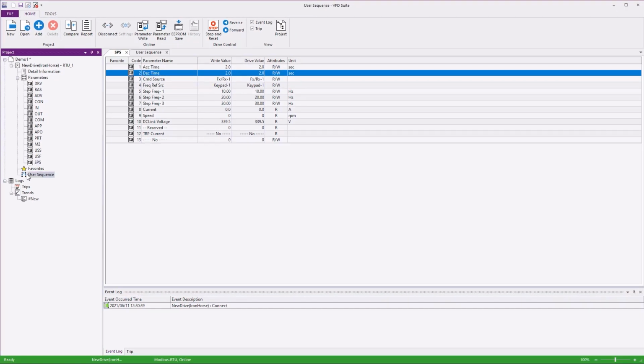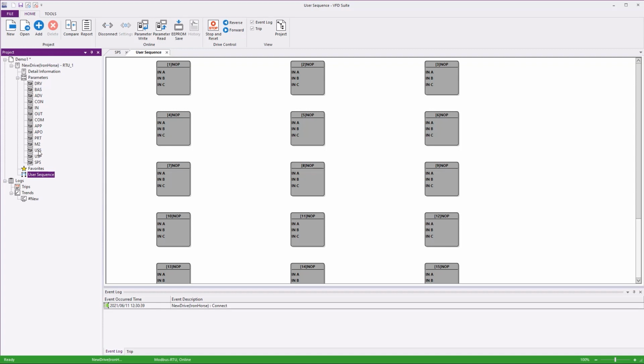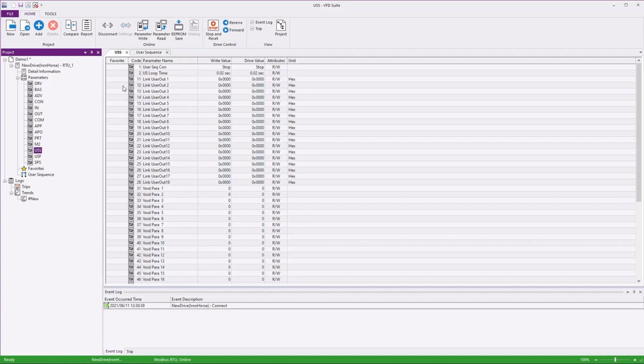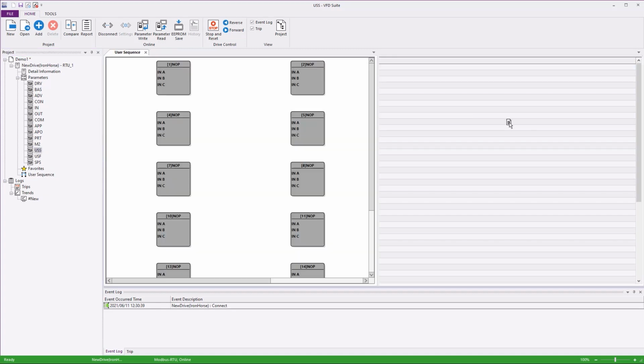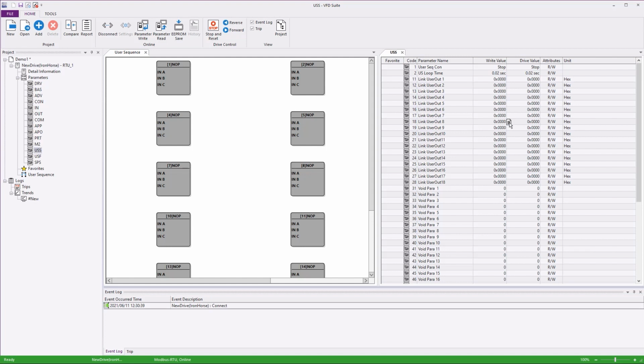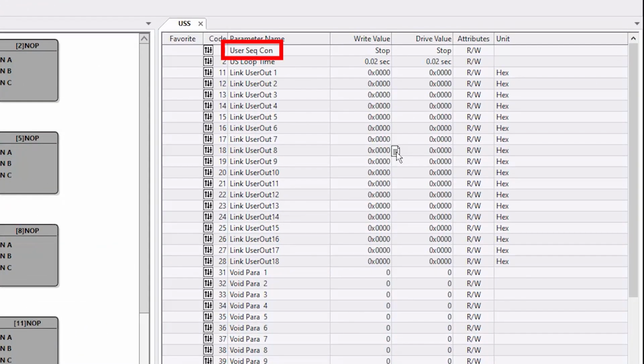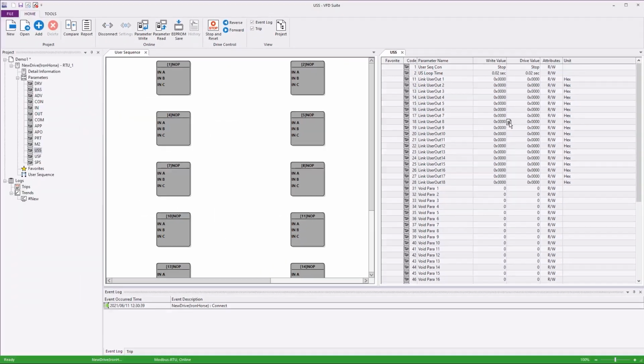Double-click on the user sequence and open up the user sequence parameters. We'll be using these two at the same time, so I prefer to drag the parameters tab over here to create a side-by-side view. Now, your first step should always be to look to see if the user sequence is currently running. The drive says the user sequence isn't running, so we're good to go. That's important because you can't make any changes if the sequence is running on the drive.